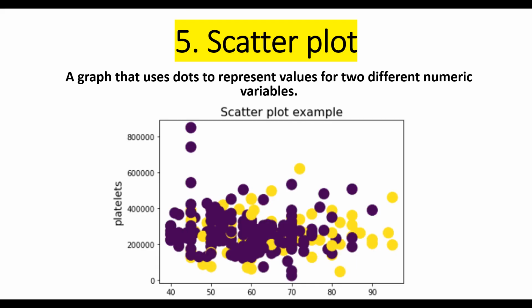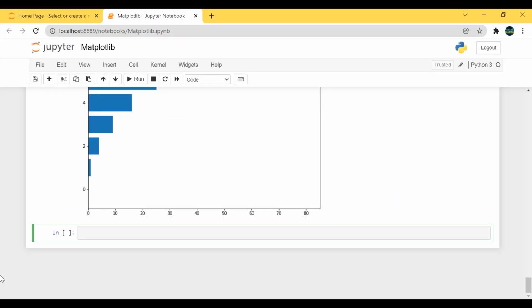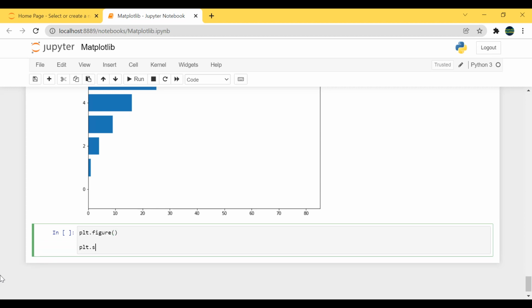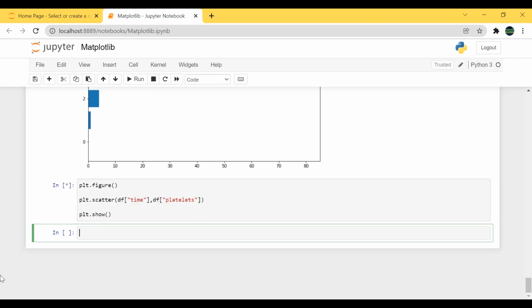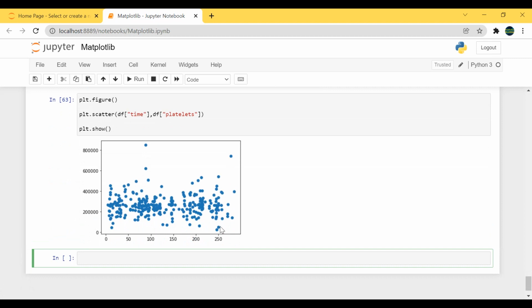A scatter plot is a graph that uses dots to represent values for two different numeric variables. As you can see here from this image, for example, we have the age and we have the platelets, and we have represented our data using dots depending on a certain category. To create a scatter plot using Matplotlib, we first create our figure, then we use plt.scatter. For example, we use the time in our data frame, and the platelets, and we are going to show that with plt.show. So here we have our scatter plot.